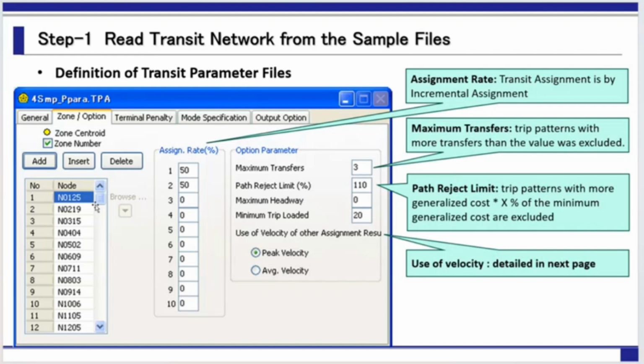And for the transit assignment, the assignment methodology is the incremental assignment because the transit assignment is very complicated. So the equilibrium assignment is not suitable, due to the limitations of the computers.